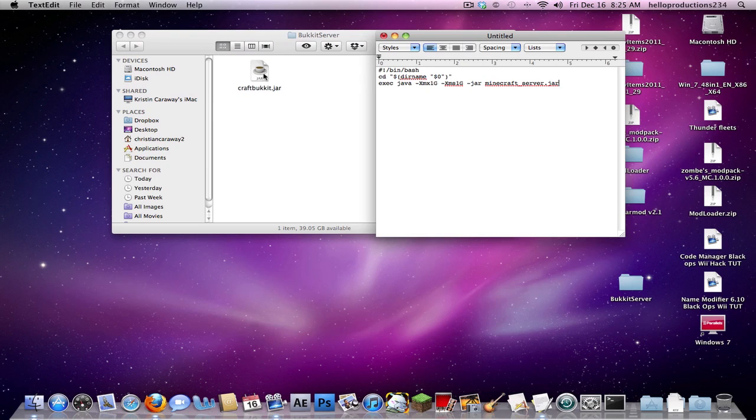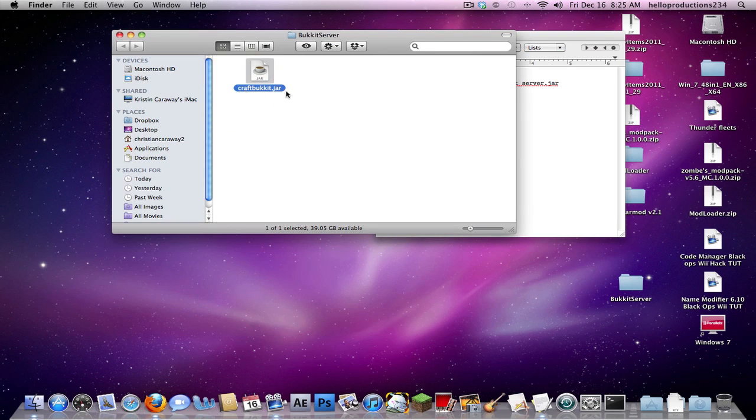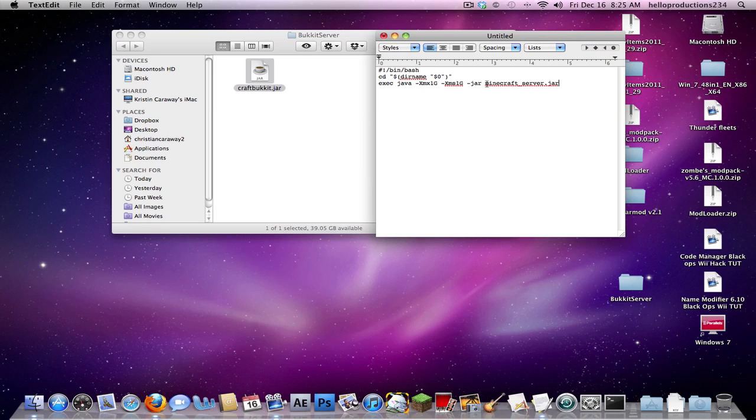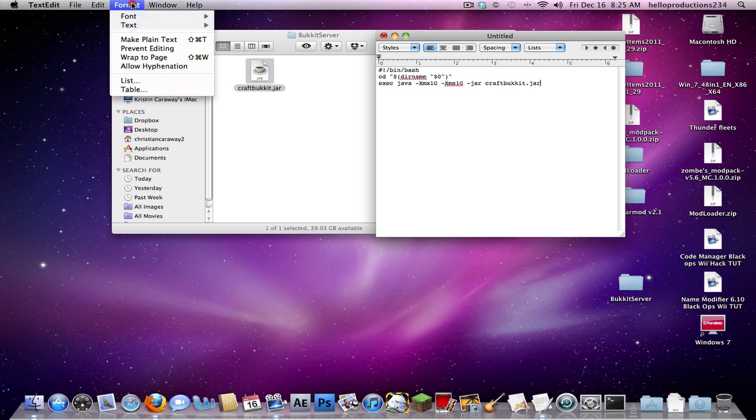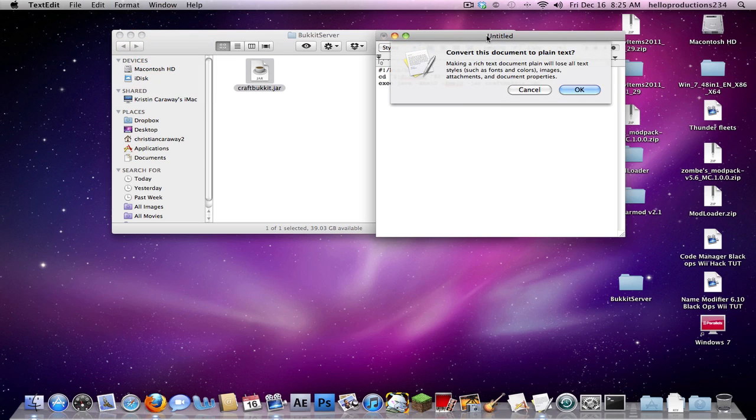So first, we're going to see where it says craftbucket.jar. This one says Minecraft_server.jar. So we're going to delete that part and replace it with craftbucket.jar. Okay, craftbucket.jar. Make sure it matches up perfectly. Click format, make plain text.